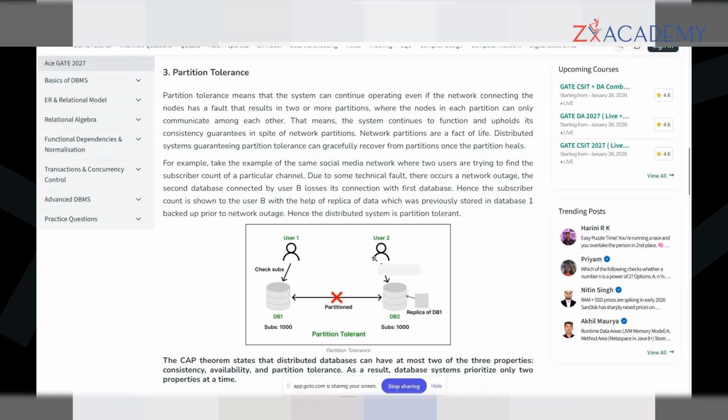You get this point, right? So there is a network latency between this DB and this DB, which means this node and this node. There is a network partition between these nodes. So what happens is this user is checking the subscriber count. It is showing 1000. Now he is also checking the subscriber count. It is showing 1000.